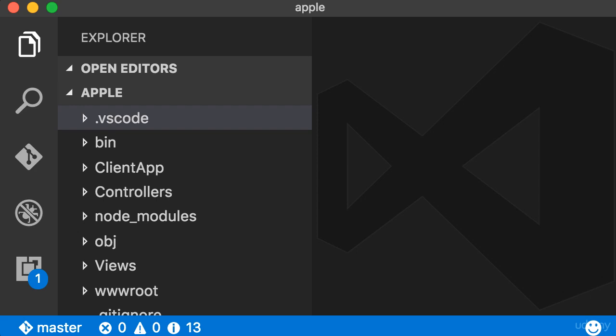All right, now let's see what we have in this project. So basically what you see here is the combination of a default ASP.NET Core project and a default Angular 2 project that we create with Angular CLI.